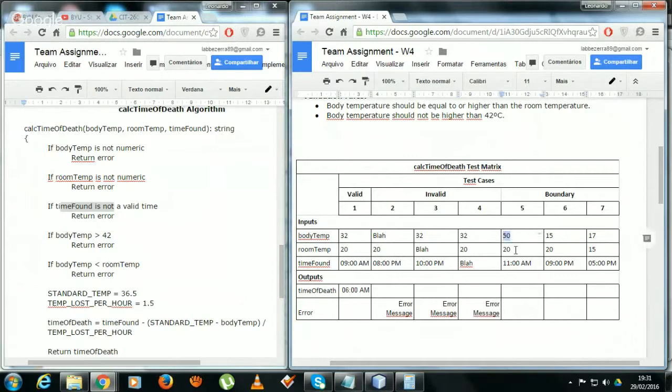Let's go to some boundary tests. Body temperature 50, room temperature 20, and time found 11 o'clock. So, body temperature, room temperature, and time found are valid values. However, body temperature is higher than 42. It's 50, so the function will return an error message.